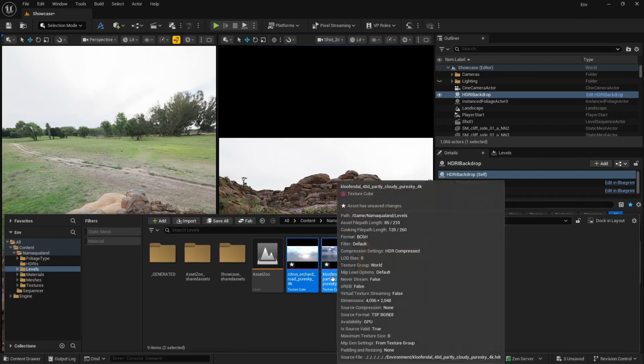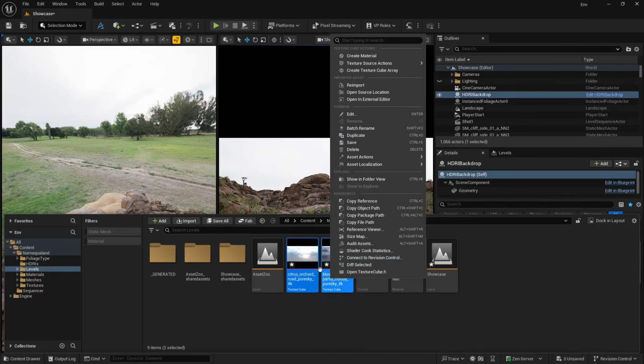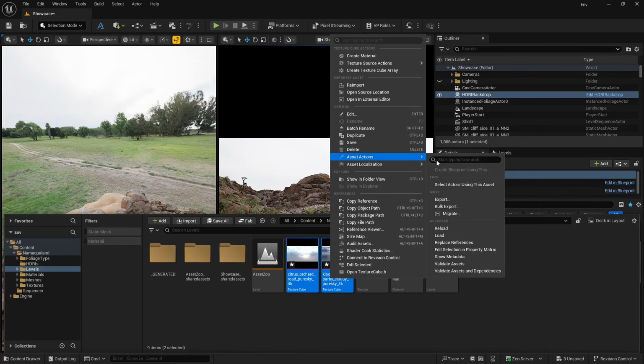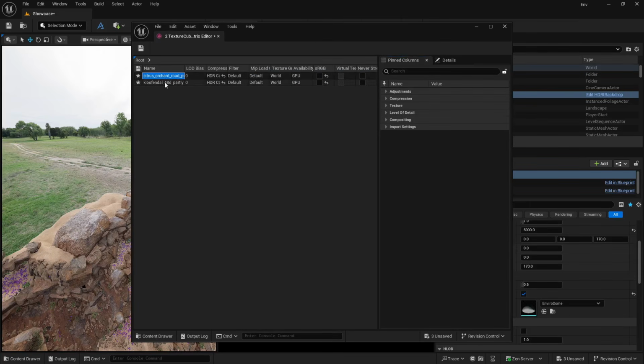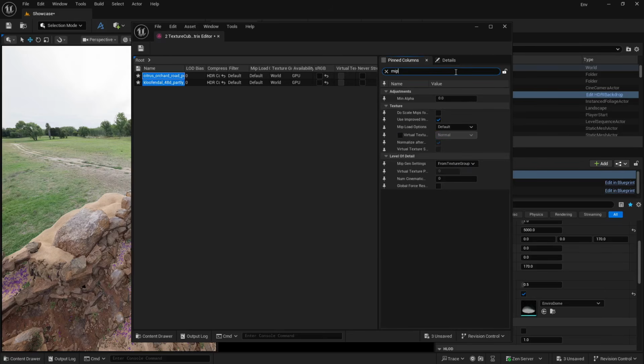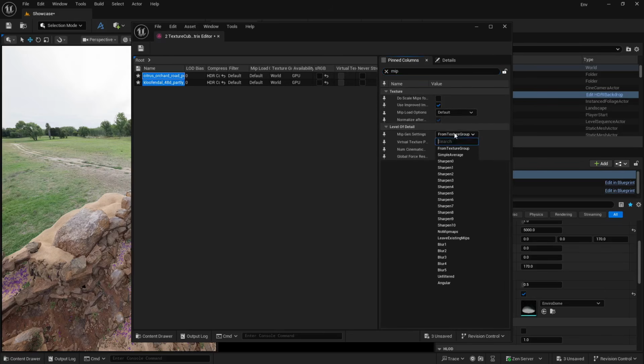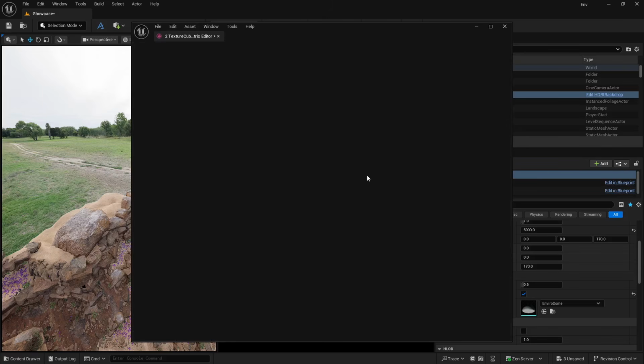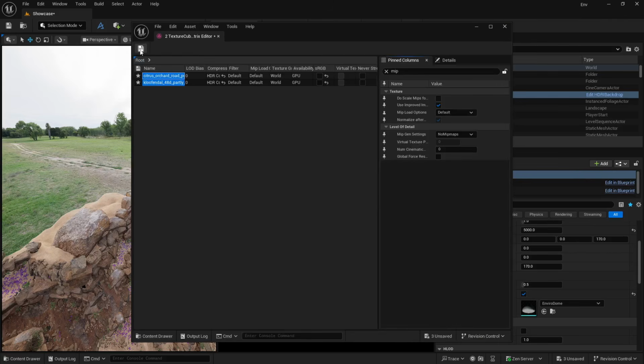In order to do that, just right click here, selecting all the HDRIs. Go to asset actions, then go to edit selection in property matrix, and make sure that both have MIP maps. From texture group, change it to no mipmap. What this will do is make sure that we get the quality that we want in Unreal Engine. So let's just save this out.